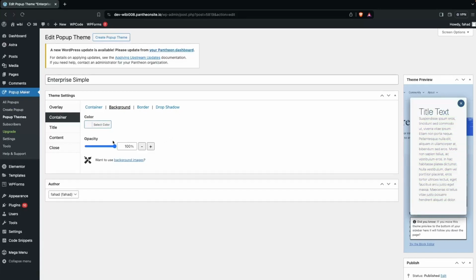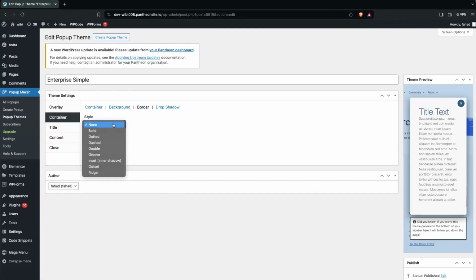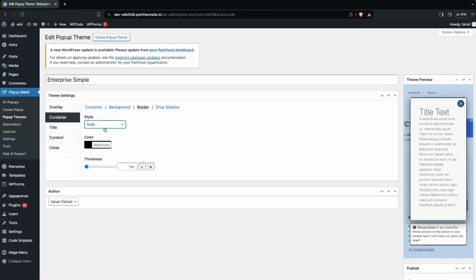I think this is looking good. And I can also change the opacity, but I'm going to go here with the default values. Okay, and after this, we have the border. In the border, you can change the border style. You can have the dotted, you can have the solid, and you can also see the other options here. So let's just select the solid right now.